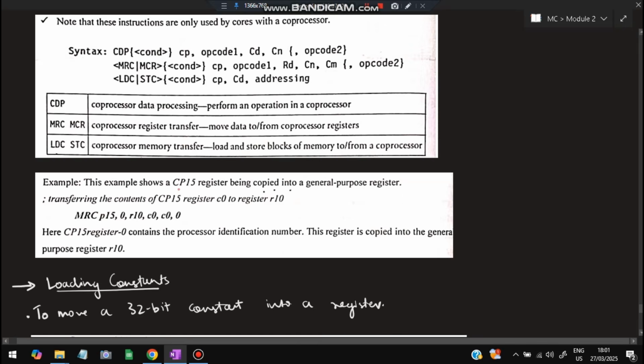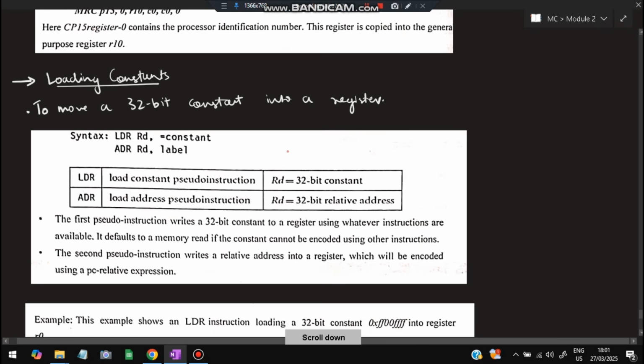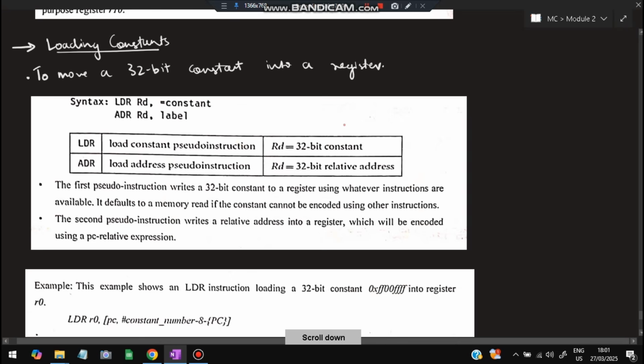Okay, you want to add the registers or you want to add the memory. Okay, and to or from, you want to store or load, whatever it is, all are possible here. An example shows a CP15 register being copied to a general purpose register, transferring the content of this to another register so that it increases the performance. That is called the coprocessor instruction. This example you can give, you can expect full marks. Last topic is loading constants. Okay, constants we cannot directly load into a register, so we will load a constant into some other place. From there I will be loading into a register and then I'll do whatever I want.